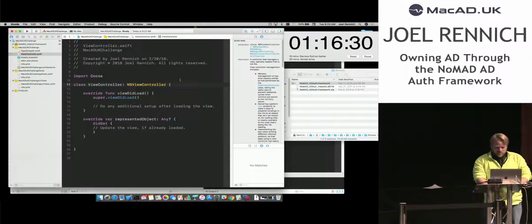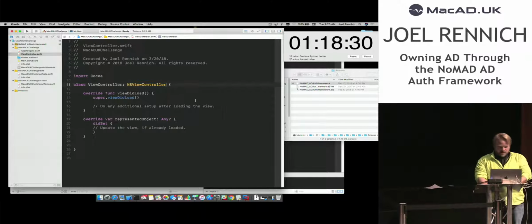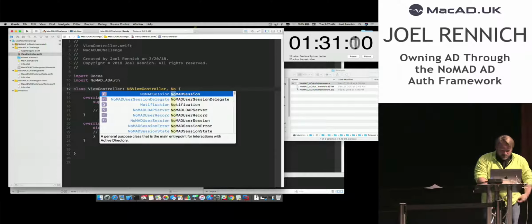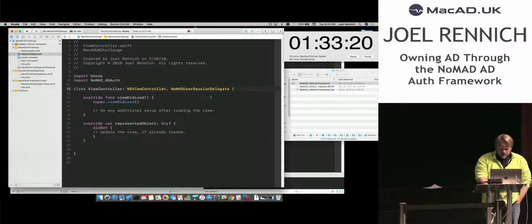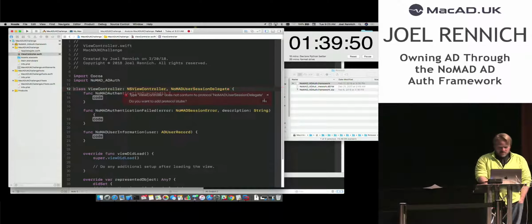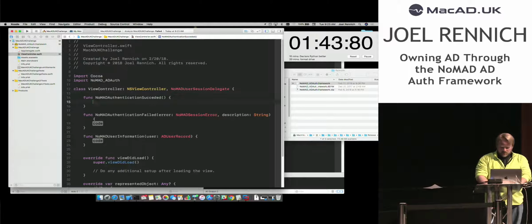So you go to your view controller. We're going to hide some of this stuff. I don't need the help. We can do this. And really quickly, we're just going to import the framework. NoMAD AD Auth. Now we have access to everything, and we're going to make a NoMAD user session delegate. Grab that. We're going to do a quick compile. It's going to yell at me, and it's going to say I need some stubs here. So it's going to put these stubs in. And this is all the code we're going to write. We're just going to get rid of these so it doesn't yell at me.